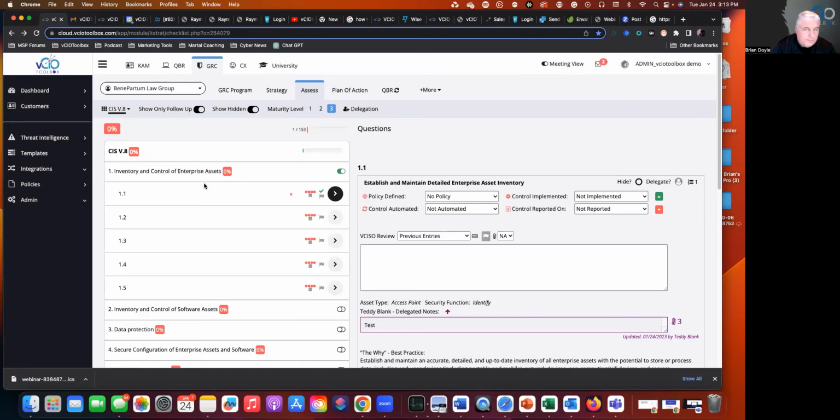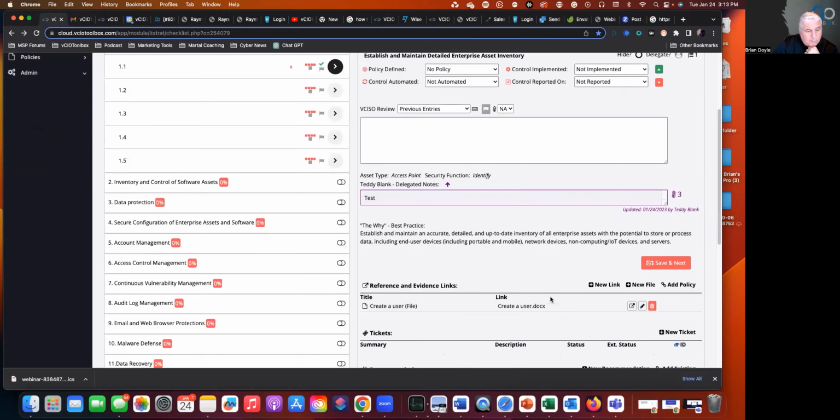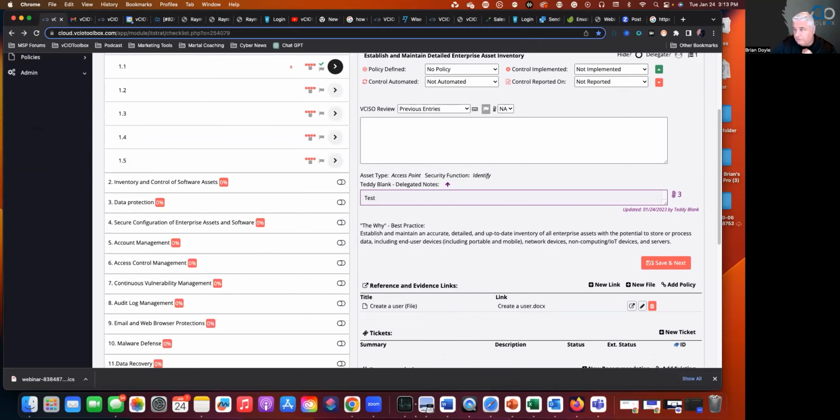So the experience is really meant to be very simple. Add the delegate, send the email, let the user respond, and then you can decide how to incorporate that information. What I did neglect to say is notice down here in the reference and evidence links, we now have that response listed right here as well. So attached right here as well. So that evidence really comes in and makes it very simple for our users to join in. So that's an overview on the delegate piece of this.